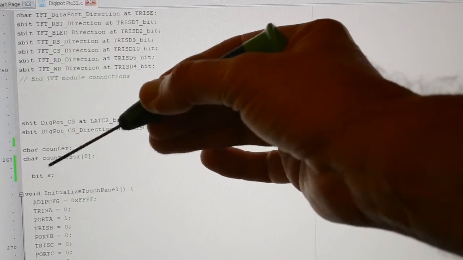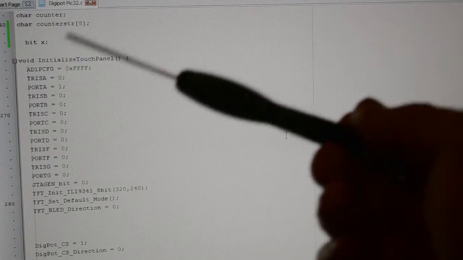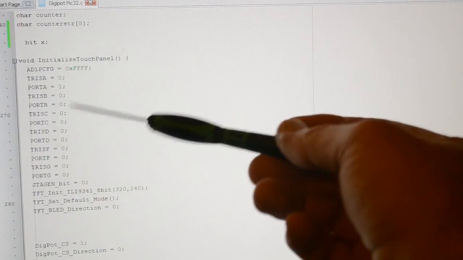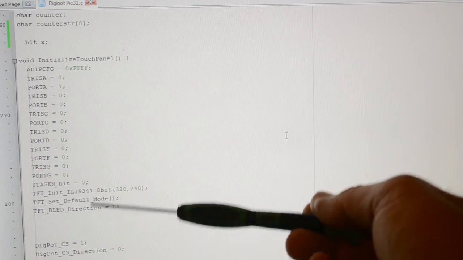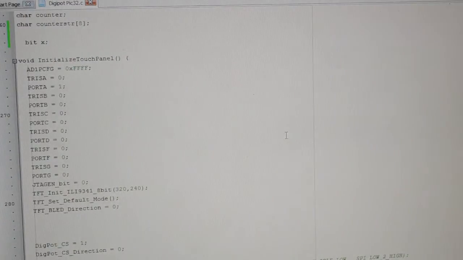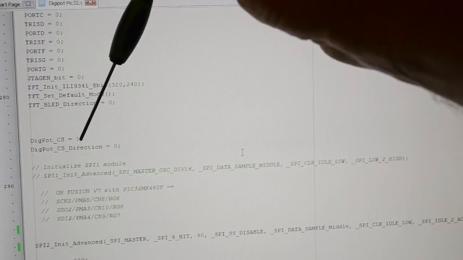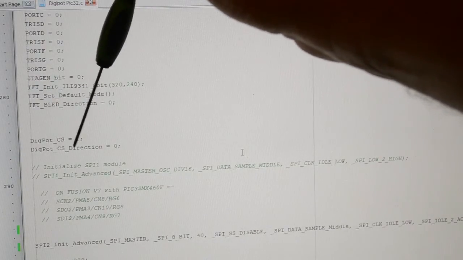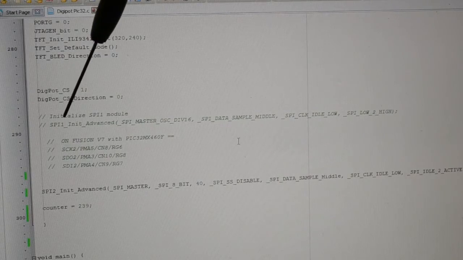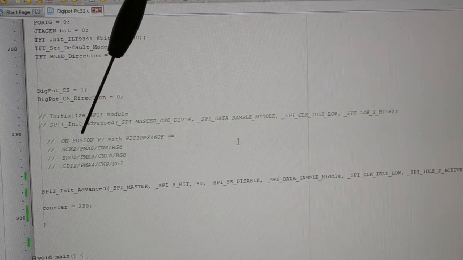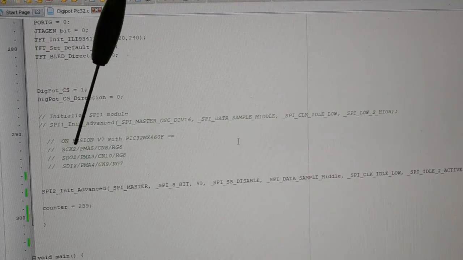I'll show you what this X is for. So hopefully you're getting used to setting up the Fusion boards. All digital, they're the ports in case I want to turn different LEDs on, disabling the JTAG, initializing the TFT. So in here, we're turning the chip select on so that we're not reading the device when we first turn on, and we're setting the direction as an output. So for the EasyPIC boards, you'll be using SPI 1.